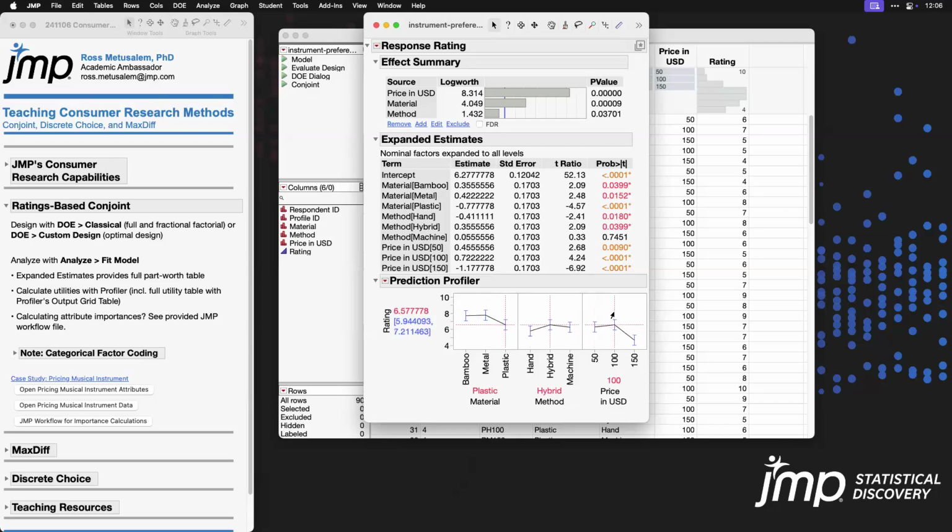So for example, right here, a plastic flute made with a hybrid of hand and machine methods, priced at 100 USD, has a utility of 6.58 approximately. And if we change that to a bamboo material, that utility goes up to 7.71.